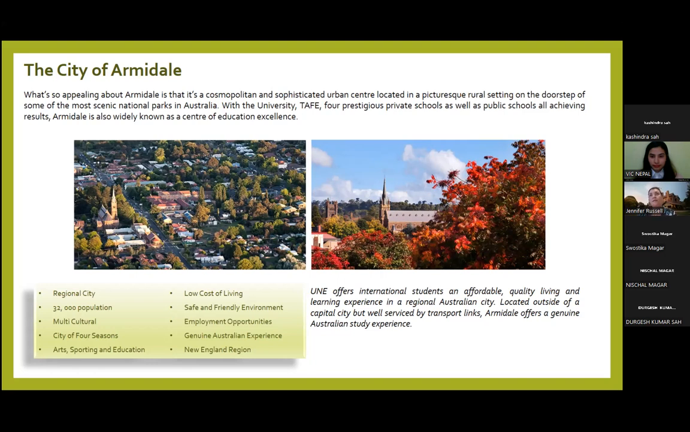So students commencing in trimester 1 will be coming in summer. Students commencing in trimester 2 will be coming in winter. So there's quite a difference in temperature.